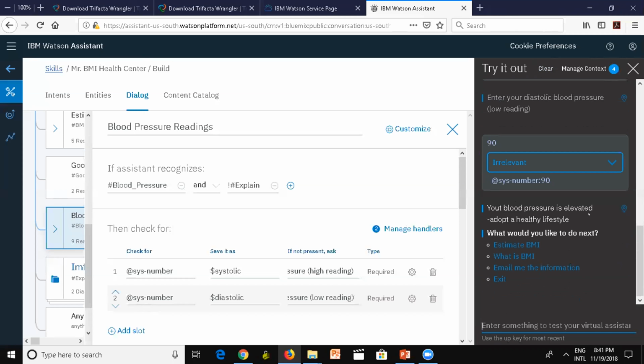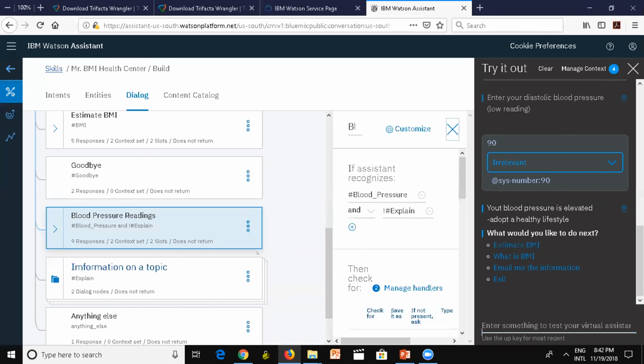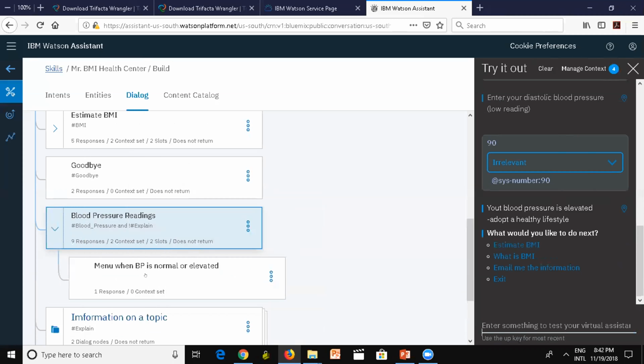Now it's going to be something different. Your blood pressure is elevated. Adopt healthy lifestyle. And here it's asking you what you want to do next. Notice that the menu is slightly different because I have a similar node, but I'm not going back to the main menu. I'm displaying this menu from someplace else, right? It's in here, main menu. Basically, this is what I'm doing. I'll tell you that if the blood pressure reading is not dangerously high, right?